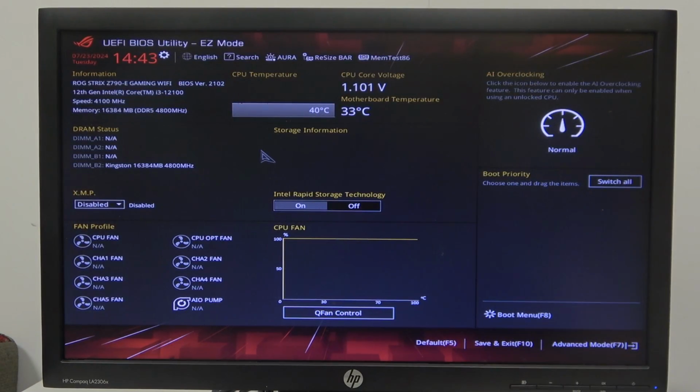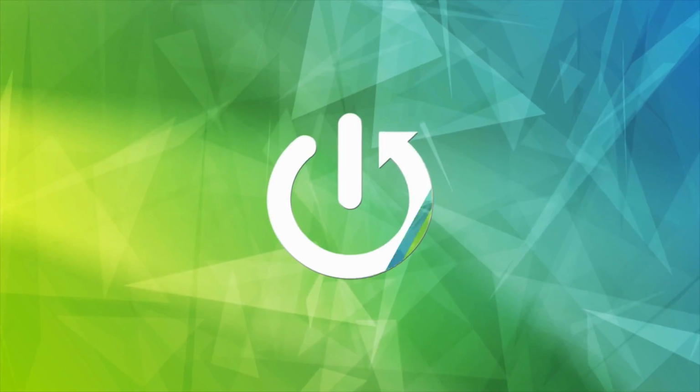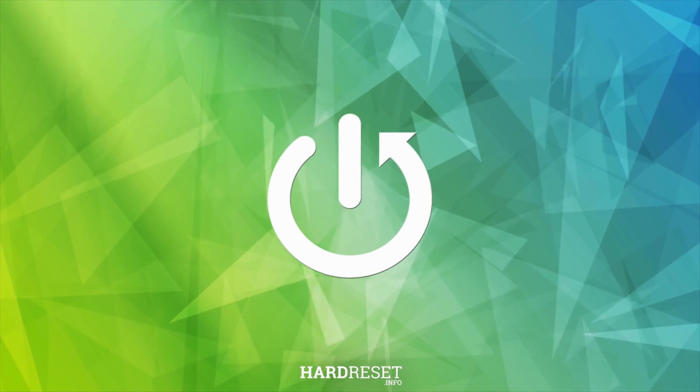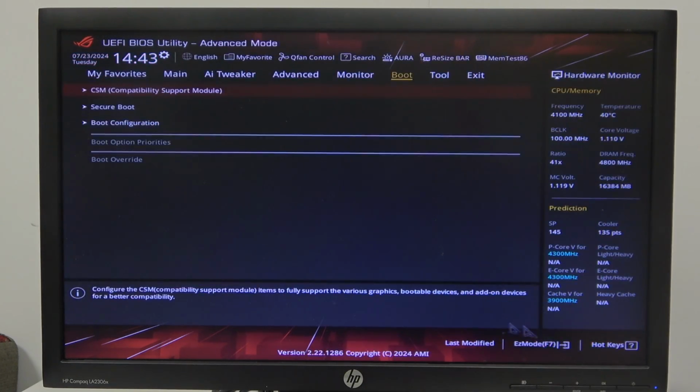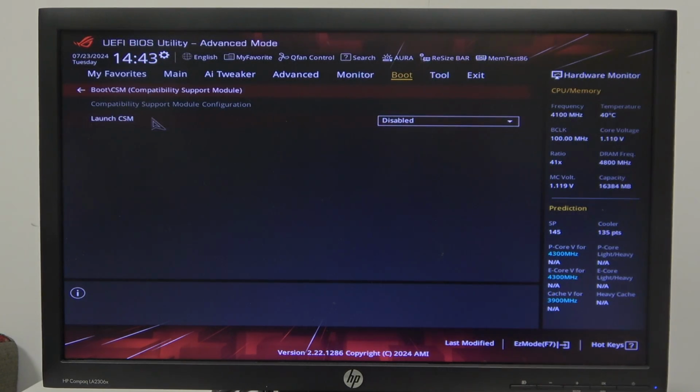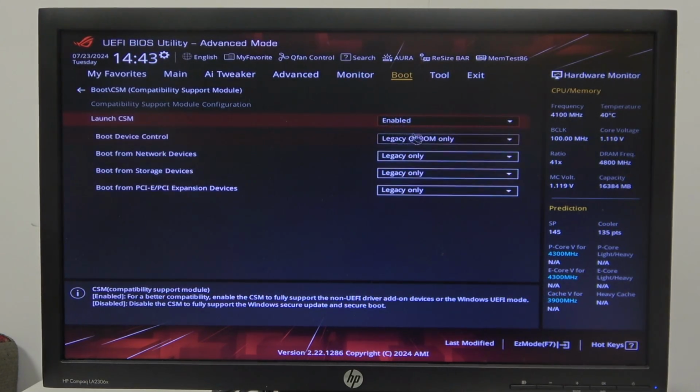Hello, in this video I want to show you how to enable or disable CSM support on Asus ROG motherboard. First we'll need to open advanced mode inside the BIOS, then in the boot you should be able to find CSM compatibility support module and we can enable or disable it.